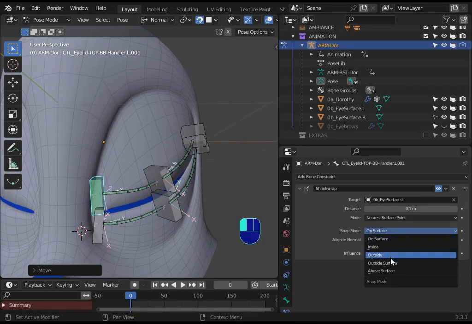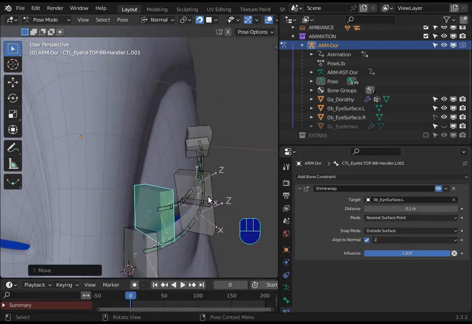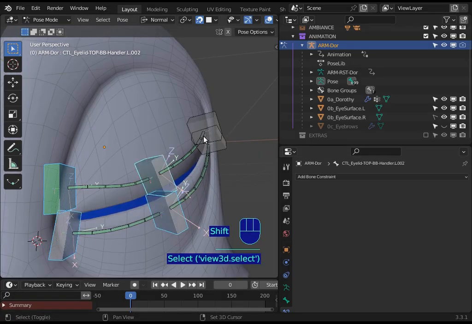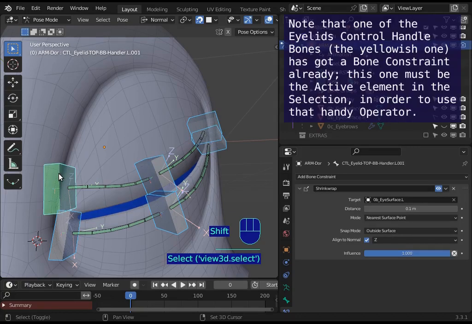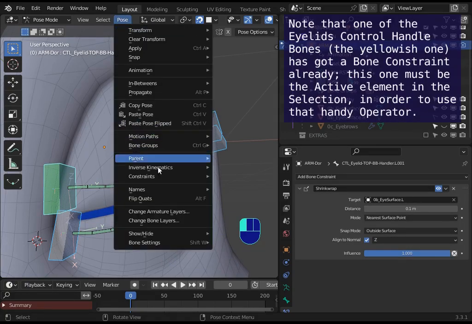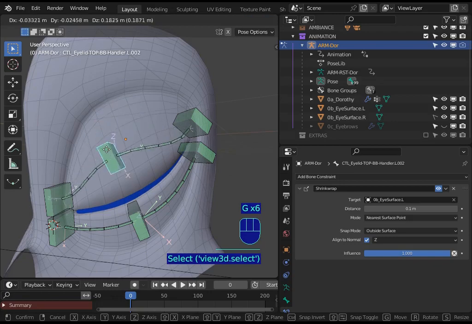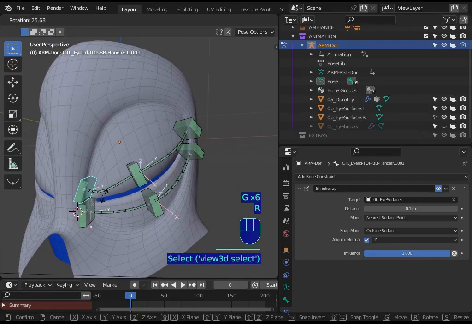Instead of on surface, let's put outside surface. Not that this will make any big difference. So let's pick all these bones, set this to active element, then pose, constraints, copy, and I don't need this thing also. So now I have a better posing system for these bones here.